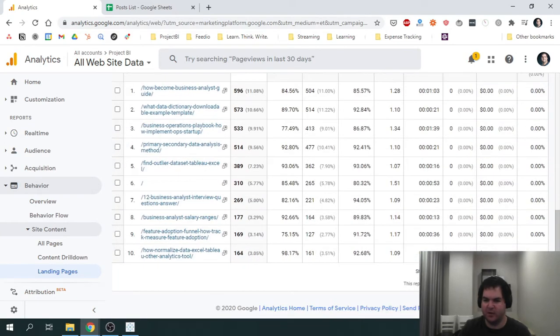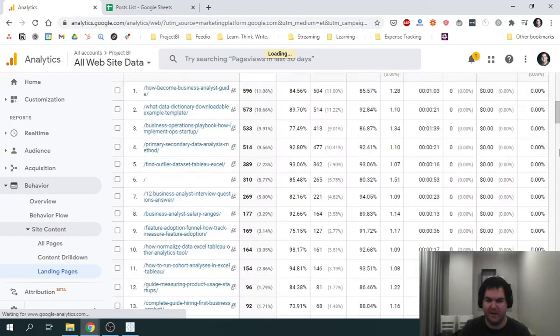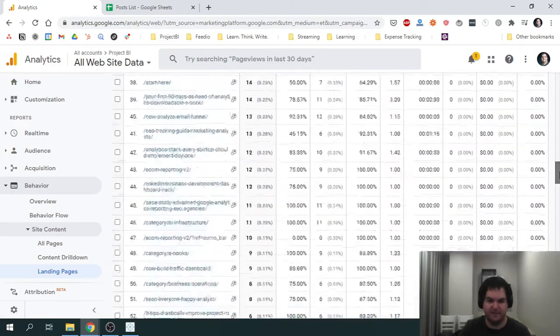So the first thing I want to do is change this to include all the results. So right now I have 119 and I want to expand this. So I'm going to go ahead and just click on 250 and that will give me all my results.